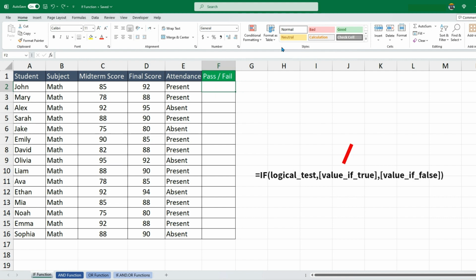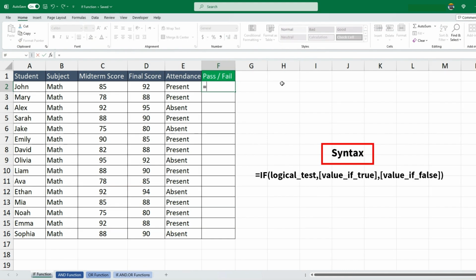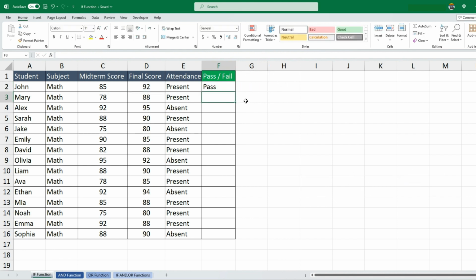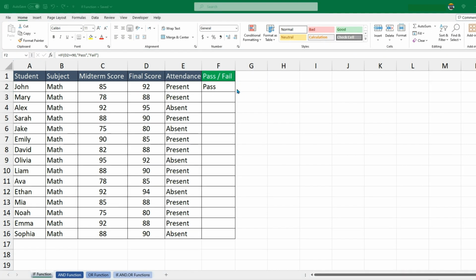Here's our formula. Let's start typing equals IF D2 greater than or equal to 90 is our logical test. Comma, type pass, the text within double quotation marks. Comma, type fail, the text within double quotation marks. This means if the value in cell D2 is greater than or equal to 90, then the result will be pass. If the value is false, it will display fail in the cell.